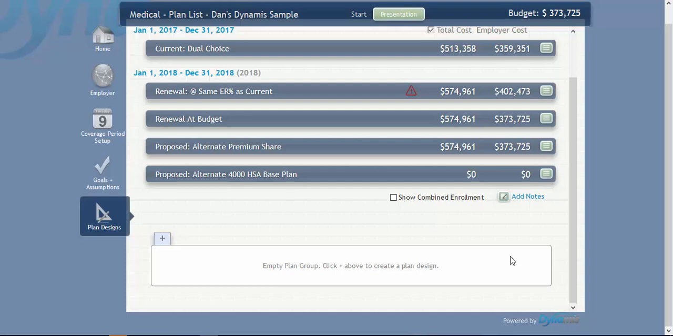Now, that's important information to have and gives some context to the next groups that we're going to build out, because the groups are going to work around those targets we have. We're going to make sure that our plan groups are all around that budget target. They're all going to include the $1,000 buy-up plan, and they're all going to have an HSA option as the base plan. So let's get started building out our $4,000 deductible HSA base plan.